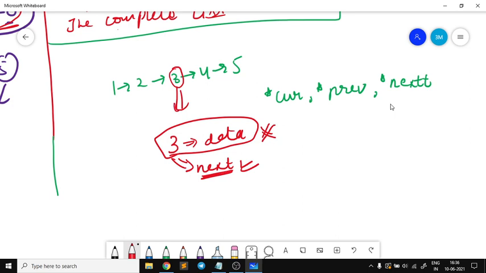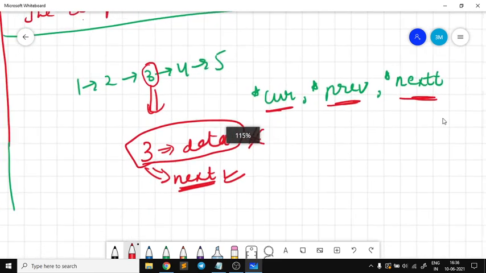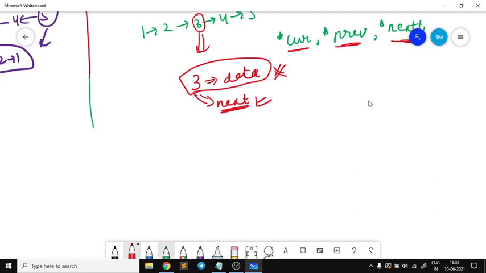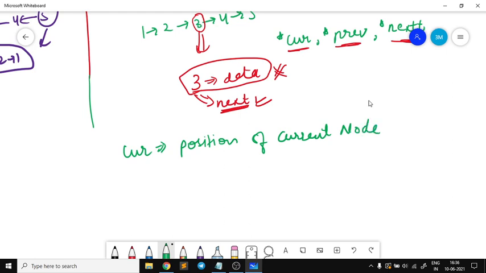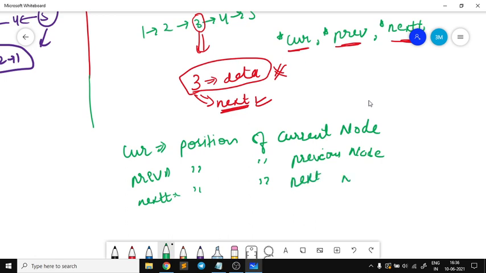Now I have a previous. So basically what are these, right? My current will be storing the position of the current node, correct? And my previous will be storing the position of the previous node, just the previous node, correct? And my next will be storing the position of the next node, just the next node of the current one. Similarly the previous will be storing the node just before the current one which I am pointing at.